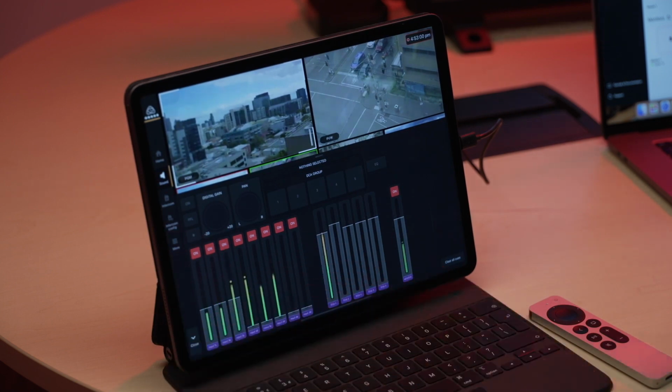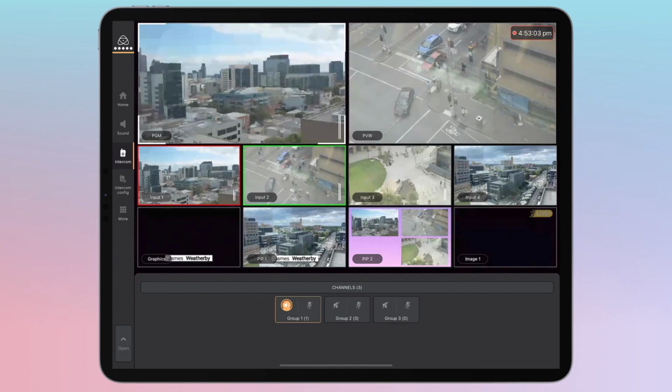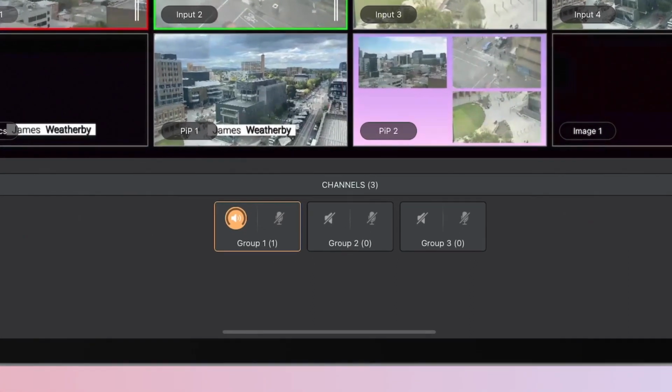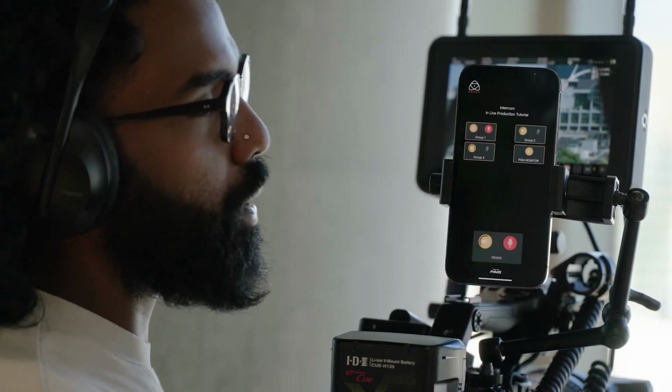Next, we'll move to the intercom menu. As you can see, we have 3 groups in our intercom. The way you can think about these groups is like channels or radio frequencies that you can tune in and out of. Any person in the show with a device connected can listen and talk back to any of these 3 groups in any way they like.